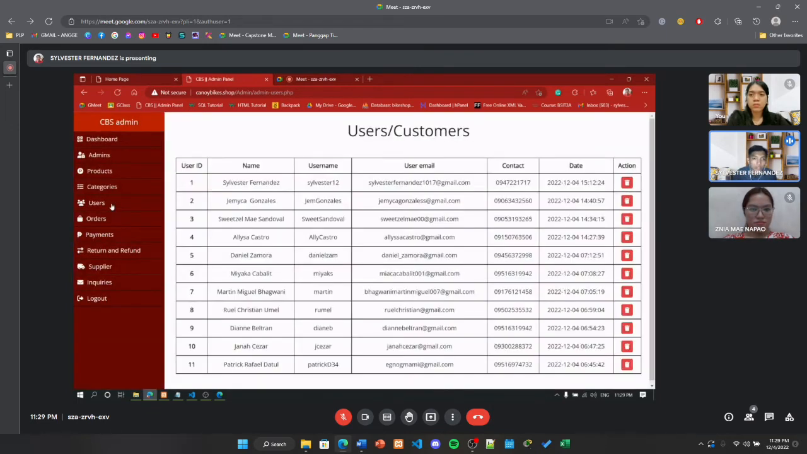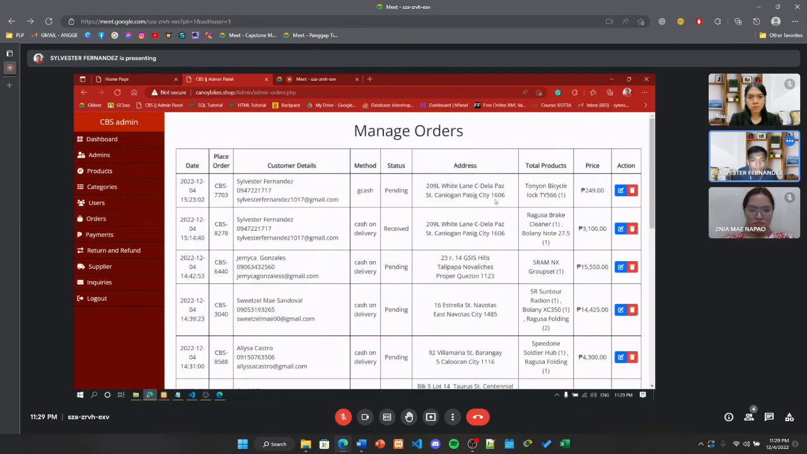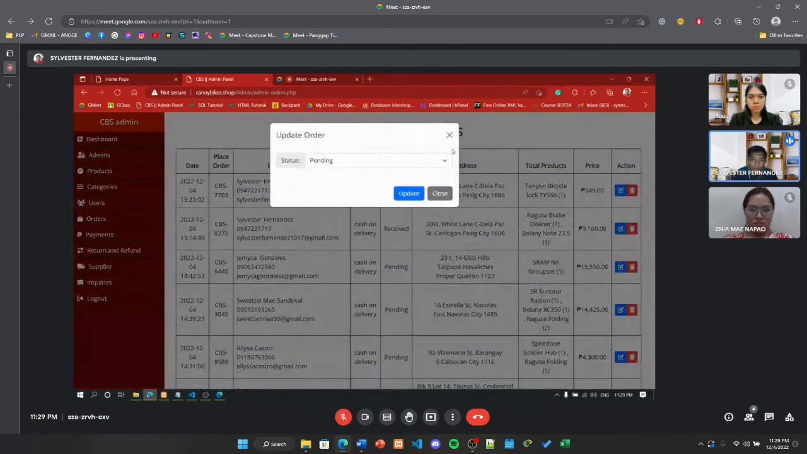So here in users, the client will see all the users of the system. He can also delete the account of a customer if the customer requested that their account be deleted. And in orders, these are the summary of orders. The action there is the update button for changing the order status of the customer.